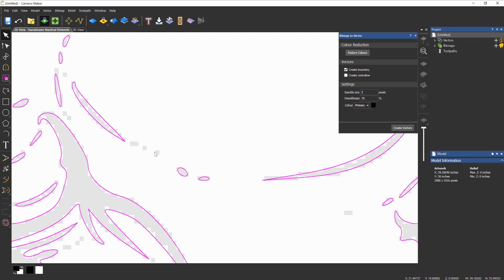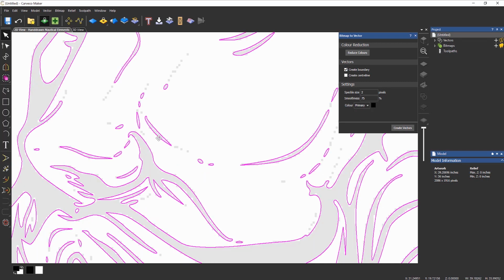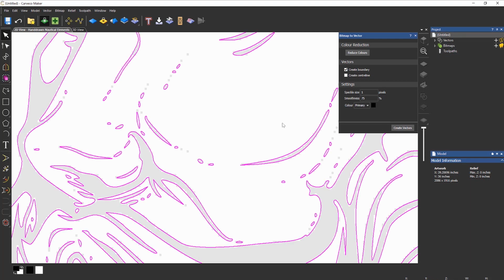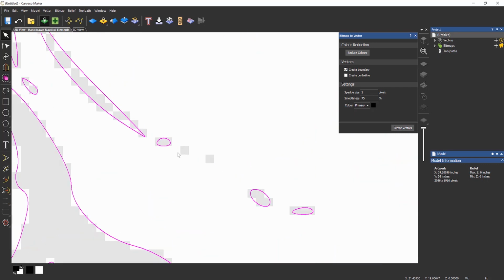Now, if I did want to create vectors around any of these areas, that's all controlled by something called the Speckle Size. So if I were to undo this and then change the speckle size to 1 and then create vectors, you can see that it's now created a vector around this area here. That's because the speckle size acts as a pixel tolerance. So what this is doing is anything under 1 pixel, it won't create a vector around.